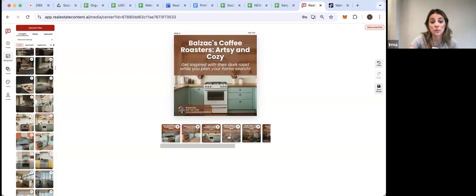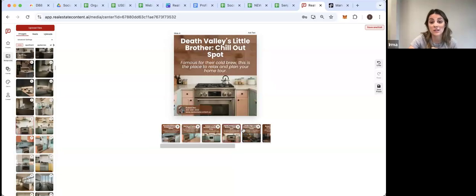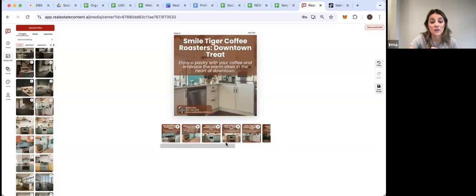So it makes it super, super easy for you to just find images that are relevant to your post and just very easily swap them out. They also don't all have to be a different image. You can have them all be the same image. It's entirely up to you. It's fully customizable. You also have the same option for Reels.